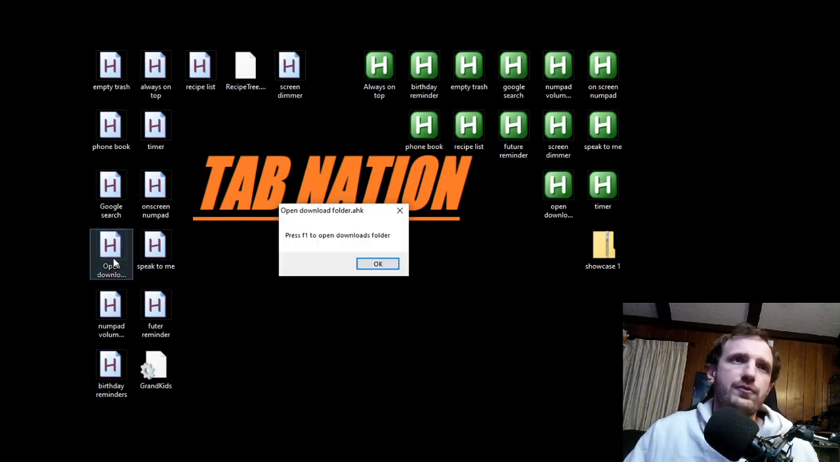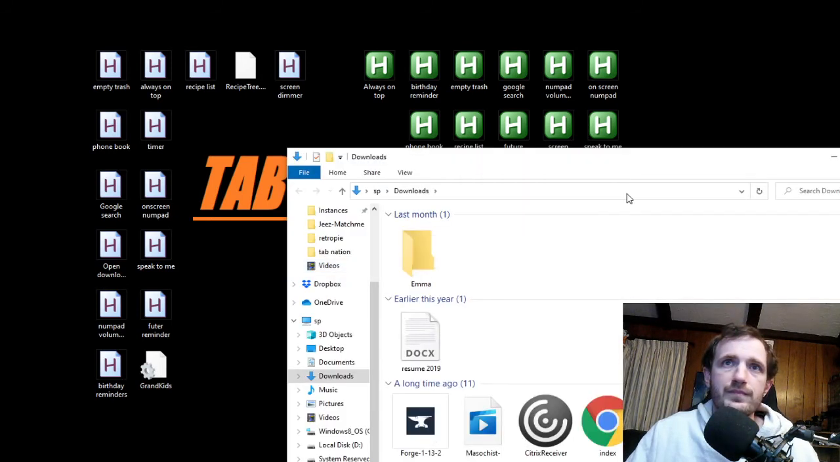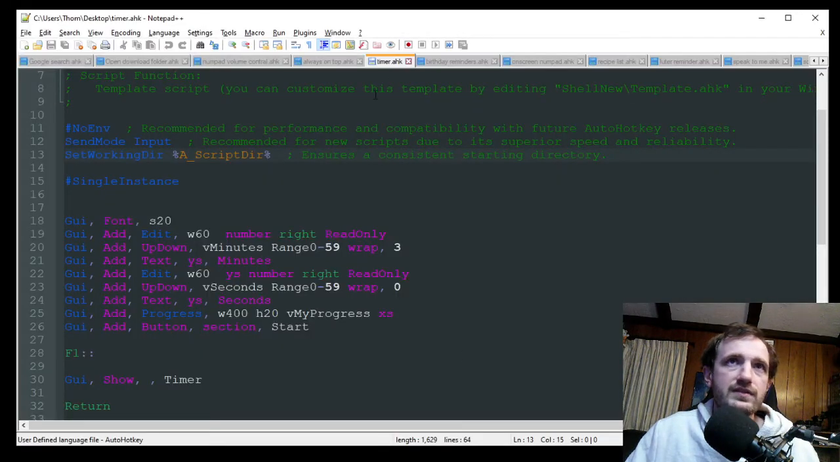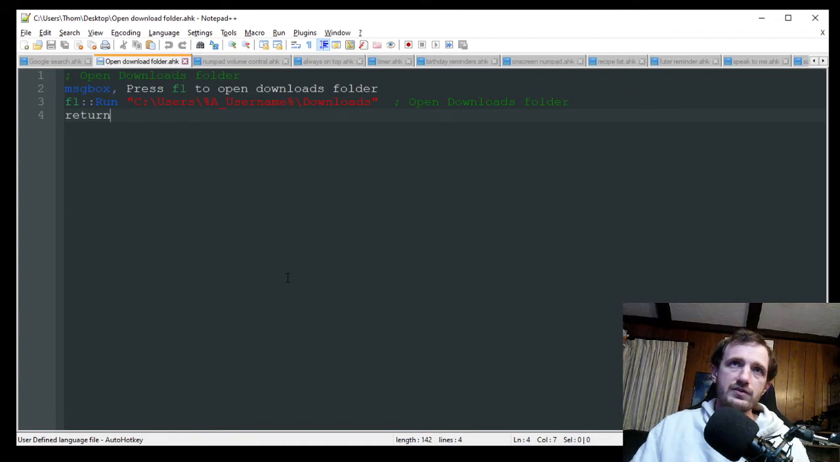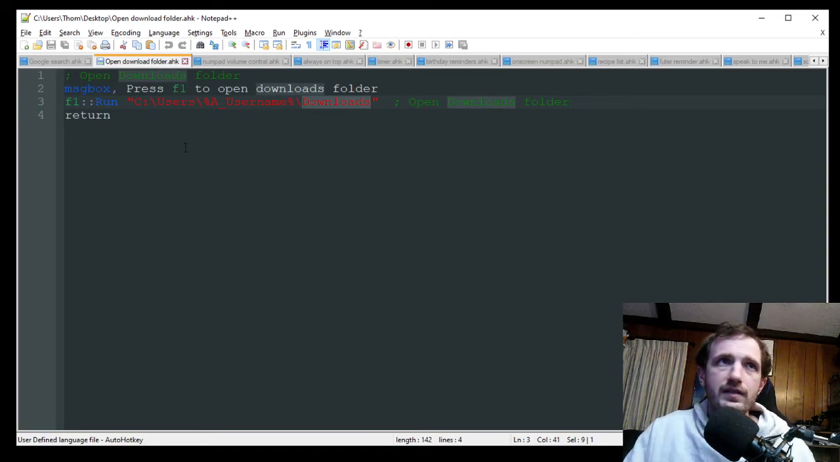Open download folder. Press F1, and all that's going to do is open my downloads folder. Boom. Very simple. I will show you the code on this in case you don't want it to open the downloads folder. Maybe you want it to open something else. Real easy, once again, it's just this one line of code. All you gotta do is put your information in there. So instead of downloads, maybe you want it to open your pictures folder right away just with an F1 key. I mean, if you want to change the hotkey, obviously you just change that here.